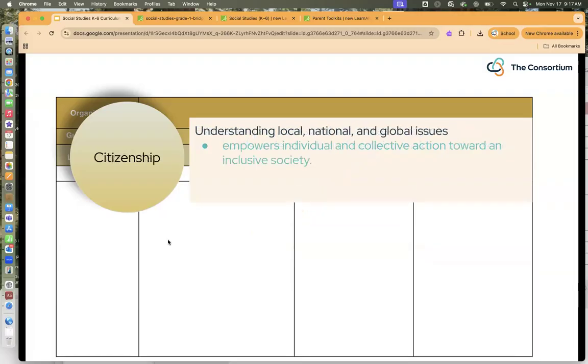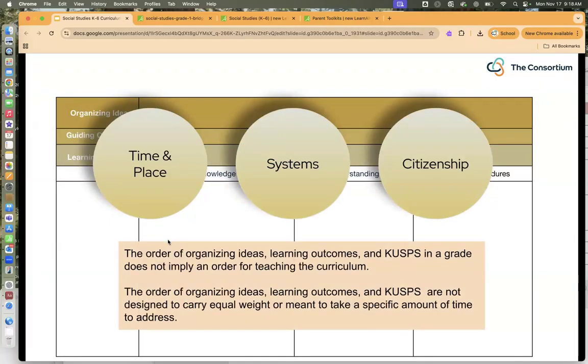It doesn't openly say that, but when you look at the learning outcomes, you'll see that that's what's being tended to. And finally, citizenship. And the focus of that is understanding of local, national, and global issues. By doing so, it empowers individuals to take action towards an inclusive society. So it looks at all aspects of citizenship. So it's through those lenses that we're going to look at these disciplines.